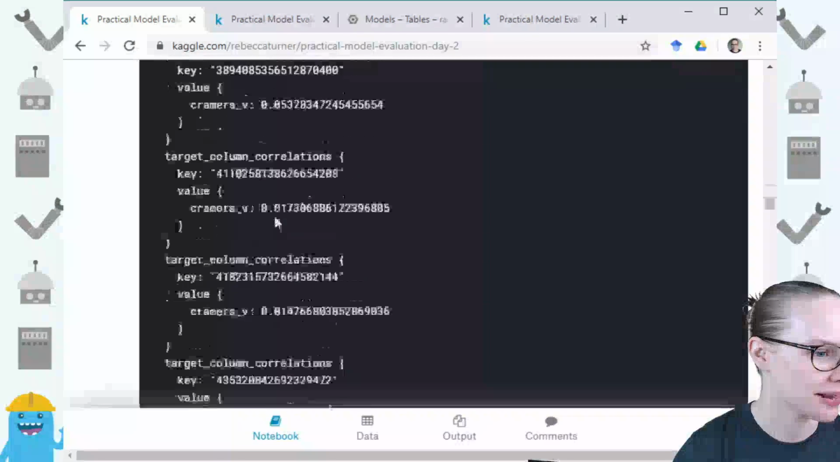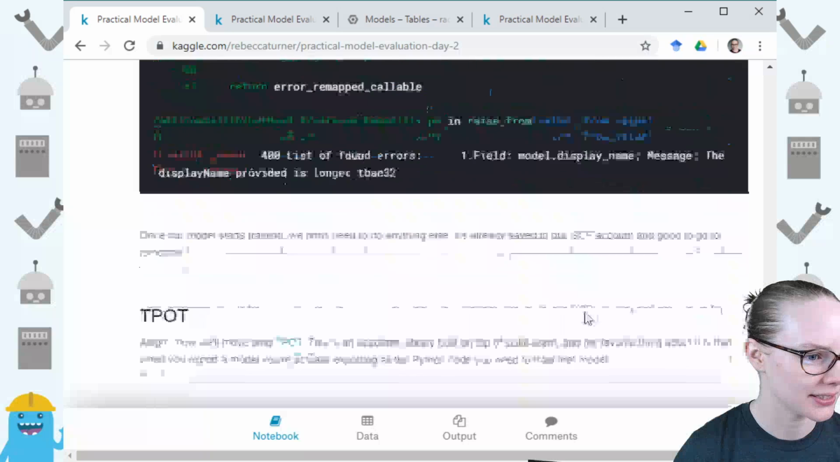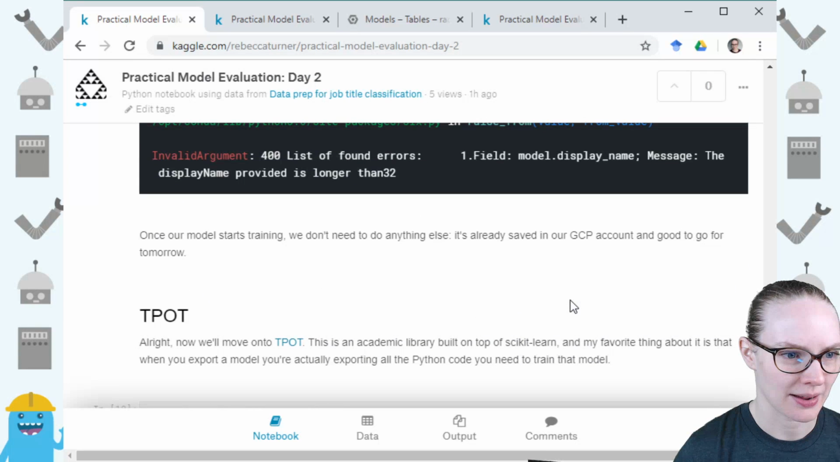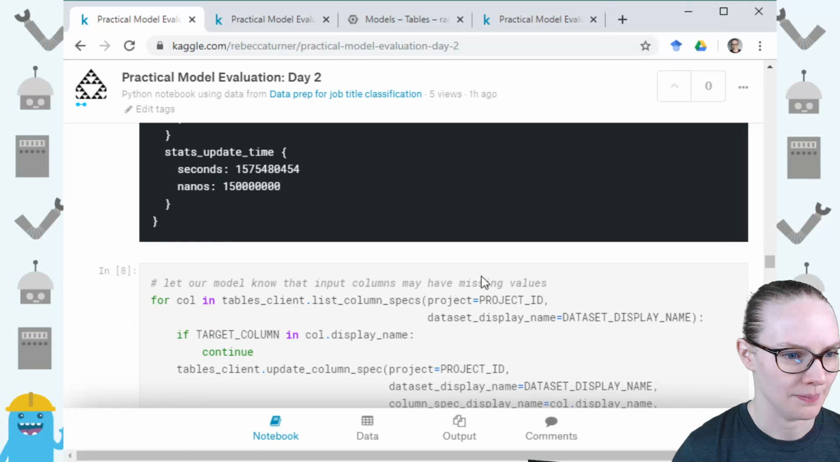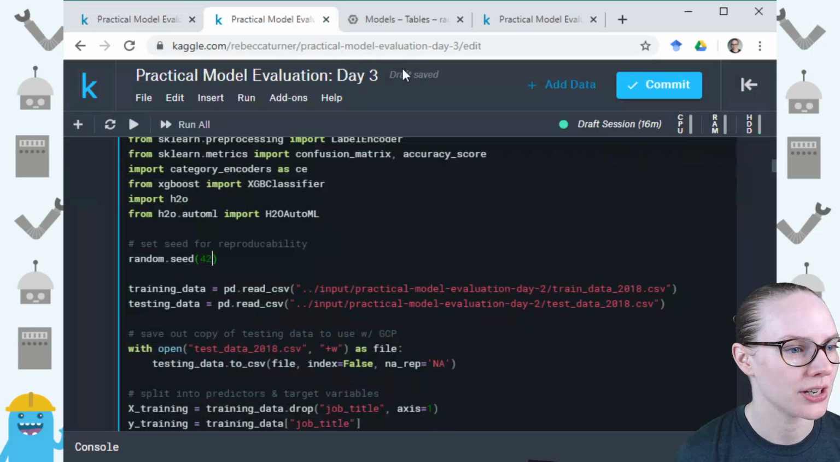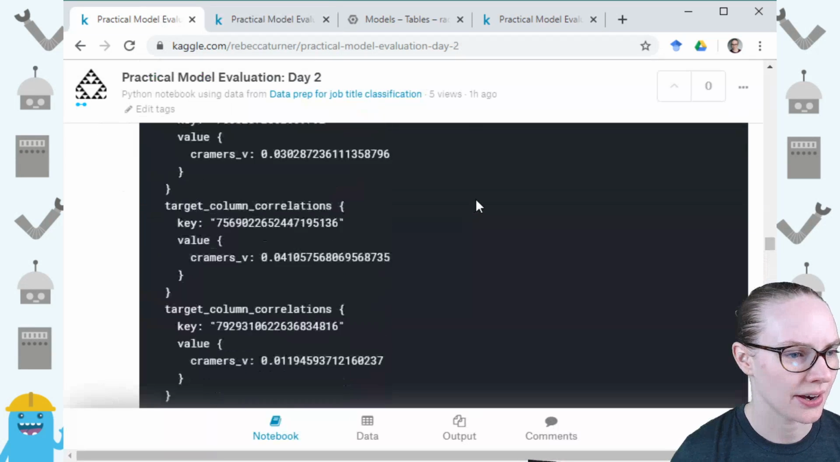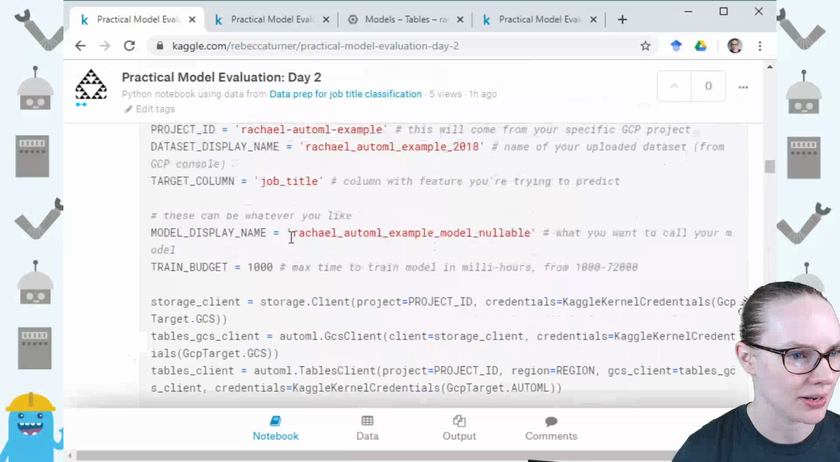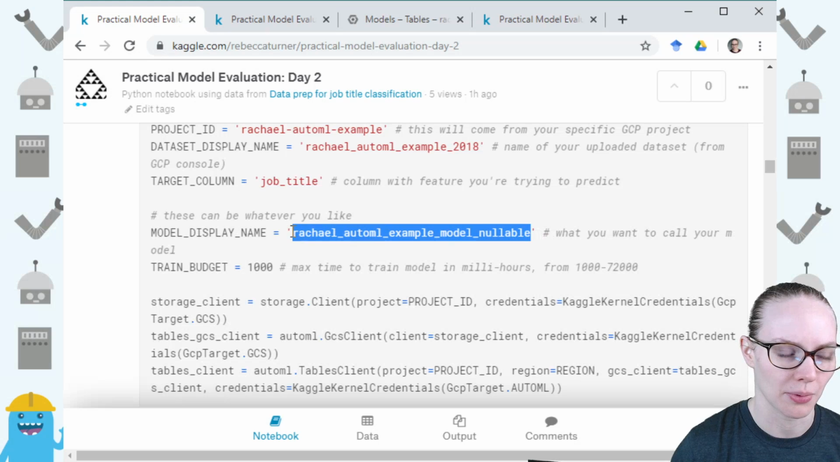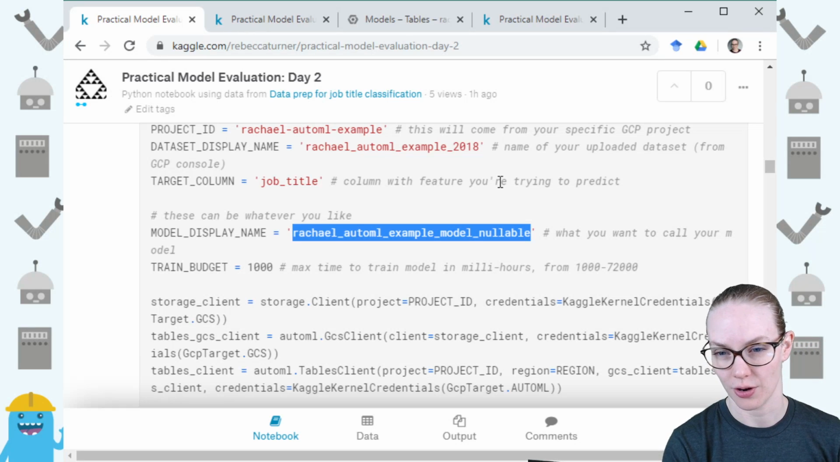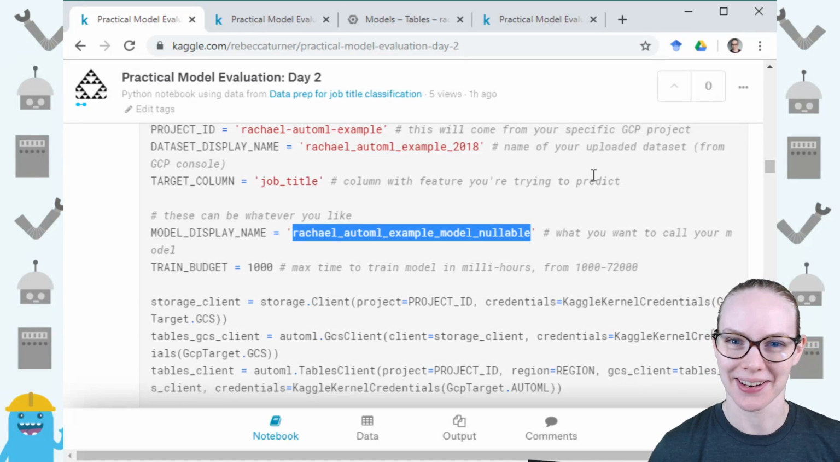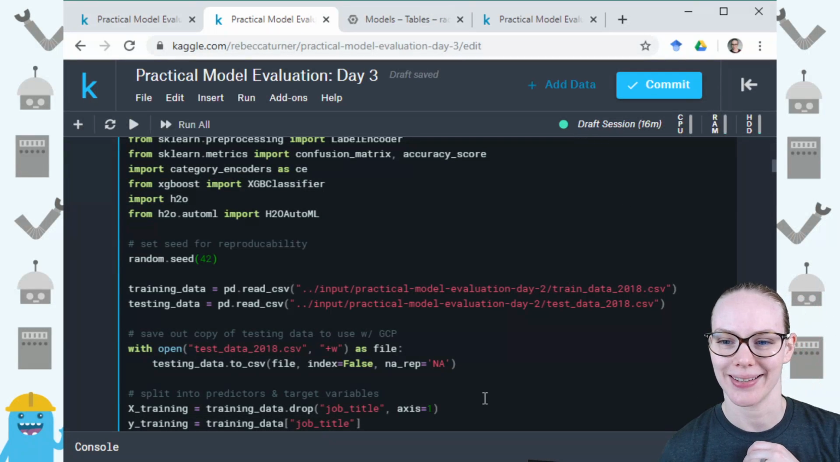Oh no, I got errors. What's my errors? Tell me my errors. Field model display name. The display name provided is longer than 32. All right, so I think the problem there is that this name here, Rachel AutoML example model nullable, the name itself is more than 32 characters, and so it couldn't train the model. So we may do something a little bit different because I do have a trained model that I used for the other notebook. So be warned, don't have a model name longer than 32 characters. We'll get back to that.